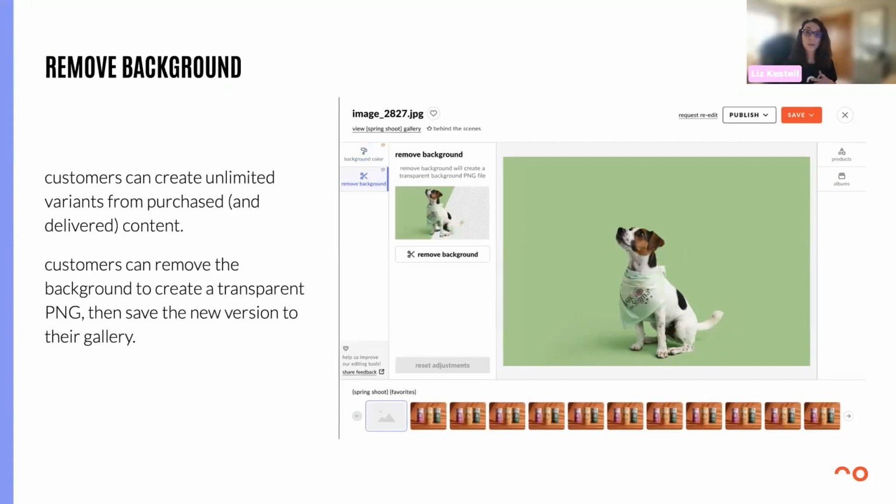You can also just completely remove the background if you're looking to create a transparent PNG. You can choose this selection and then again, save this to your gallery and download it from there.